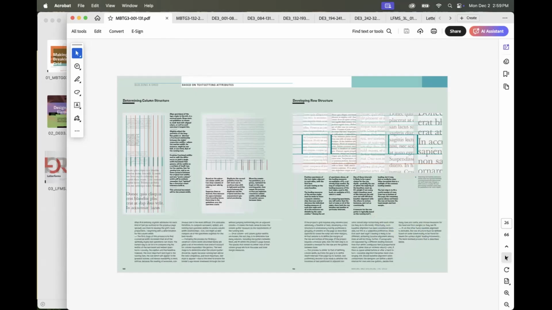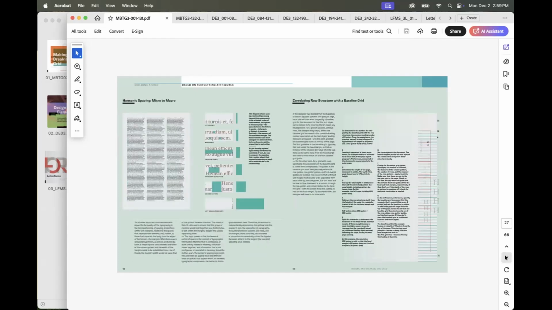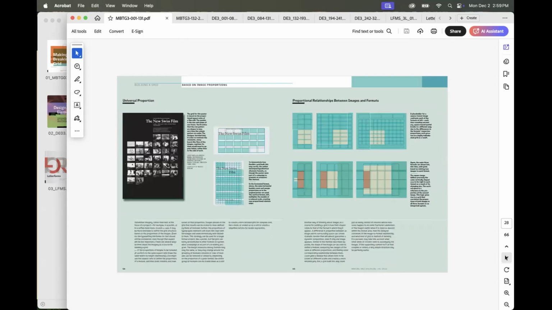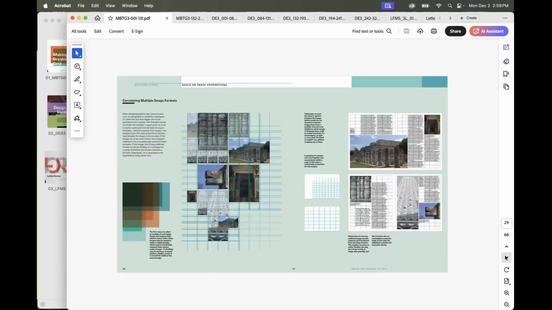Throughout, dealing with interactivity, column structure and row structure, spacing issues, dealing with a baseline grid, which is a total nightmare, that was lacking in the first edition as well, and that involves a lot of math, points and picas and so on. Different ways of thinking about how to develop a grid from image proportions rather than from text, depending on what kind of project you're looking at.